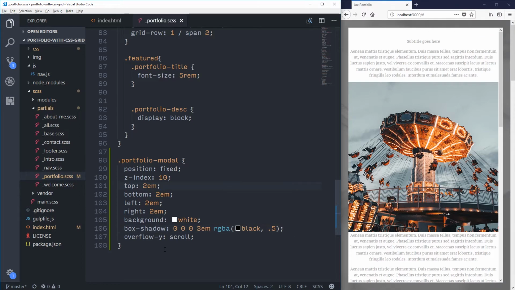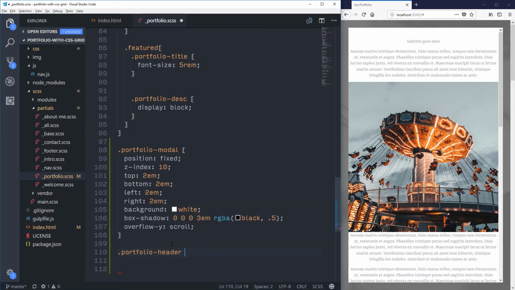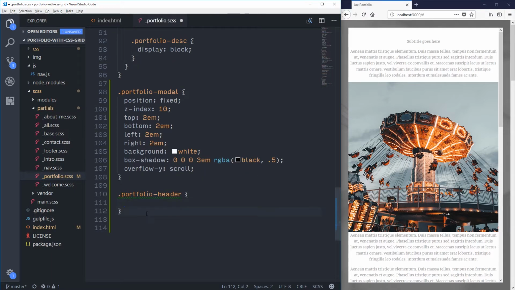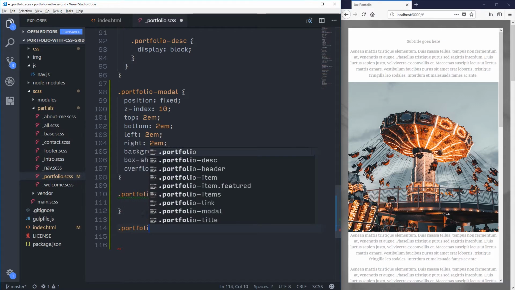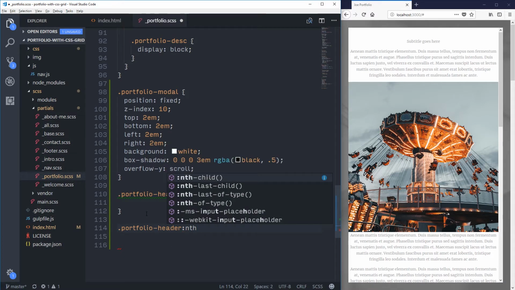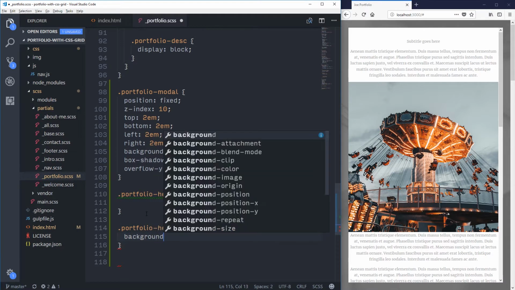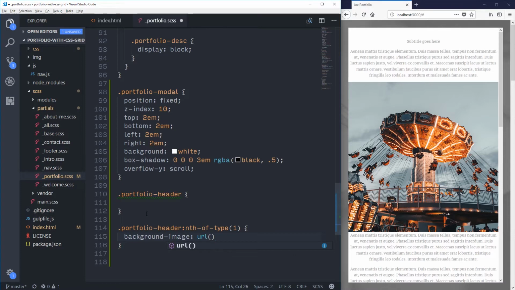There's my modal. So let's get our header looking a little bit better. So let's come up to here and do my portfolio header. This is the one awkward point actually, is I want my background image on my portfolio header. So I think the best way to do this, so I don't have to create a whole bunch of different classes, is portfolio header, and then I could do nth-of-type, and say my first one has a background image of URL. So that should be back one step, image, portfolio01.jpg.